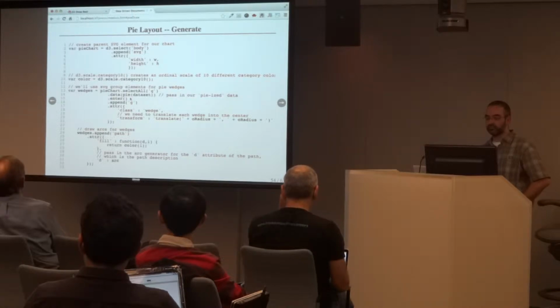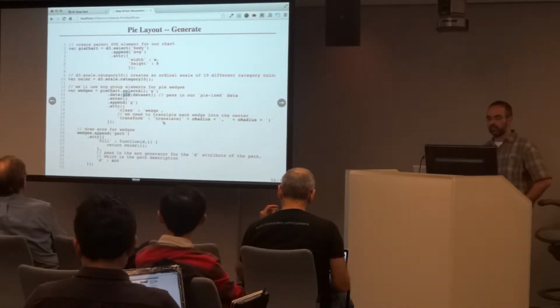All right, so you set up your wedges as group elements. You pass in your pie-ified data. So you call the pie function on it, and then for each datum, you append another group element, give it a class wedge, and you have to translate each wedge into the center of the pie. So you just pass in the outer and inner radius.